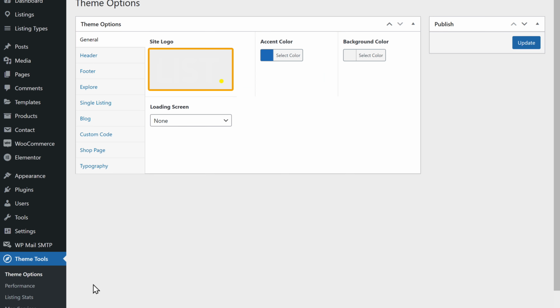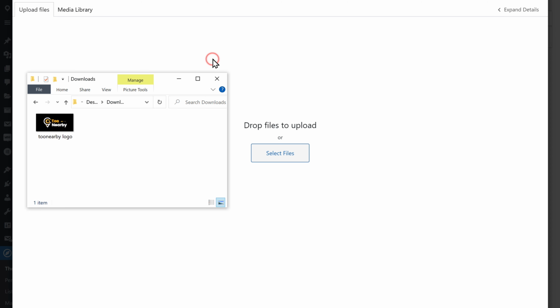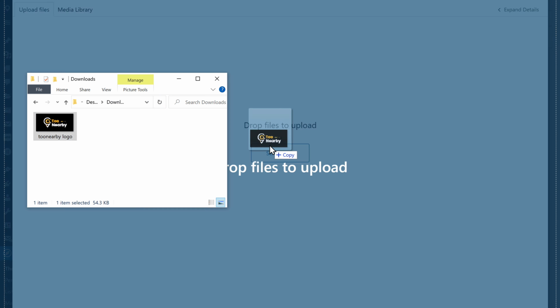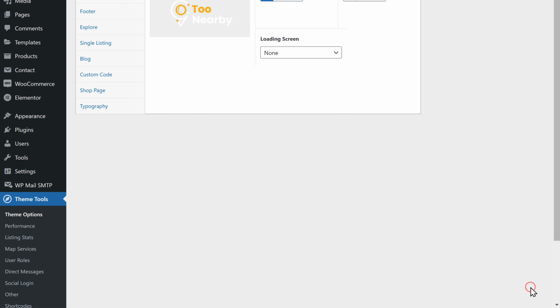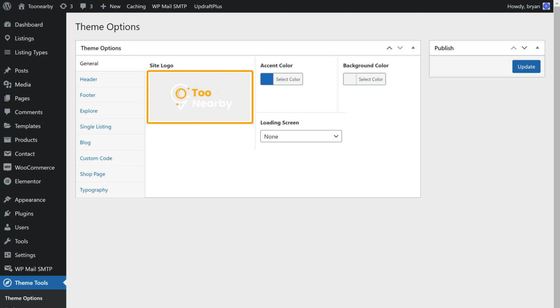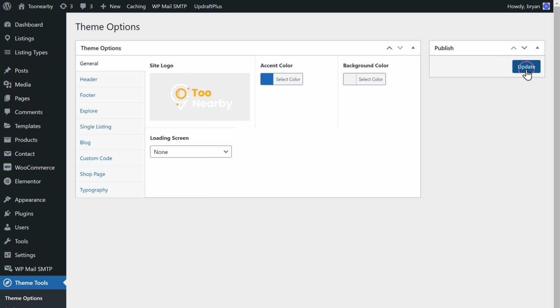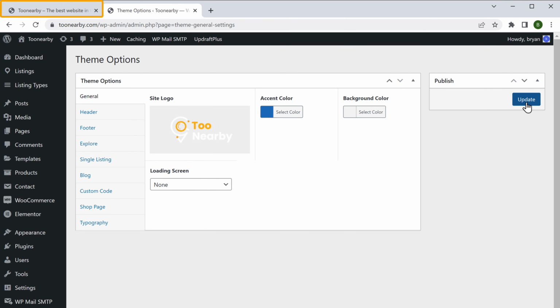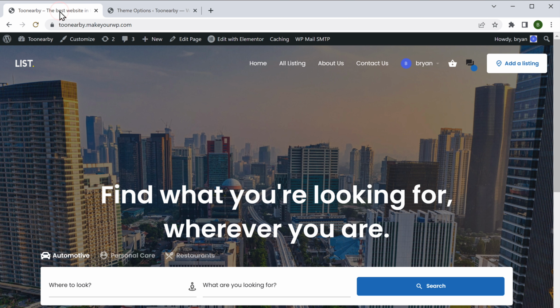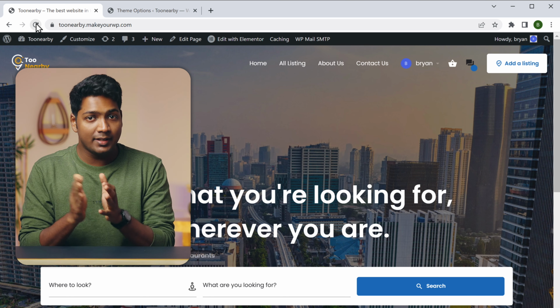So to change it, first let's delete the logo. Now click Add Image. Then drag your logo and drop it here. And as you can see, our logo has been changed. Now to save the changes, click Update. And to check it, let's go back to our site. Click Refresh. And you can see that we have successfully changed the logo. So this is how you can edit the contents of your site.